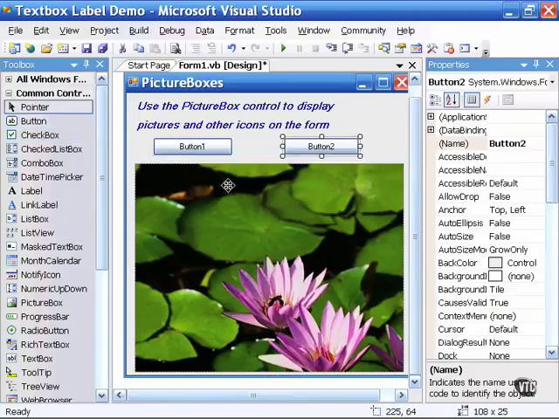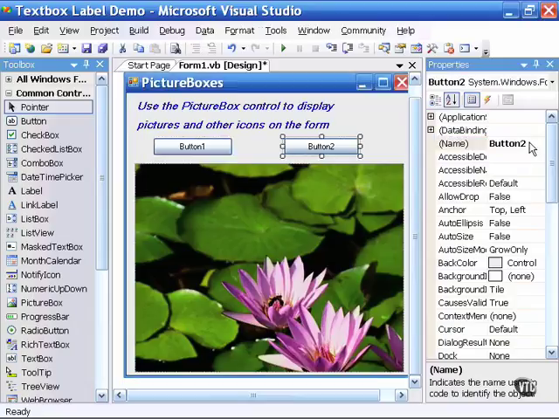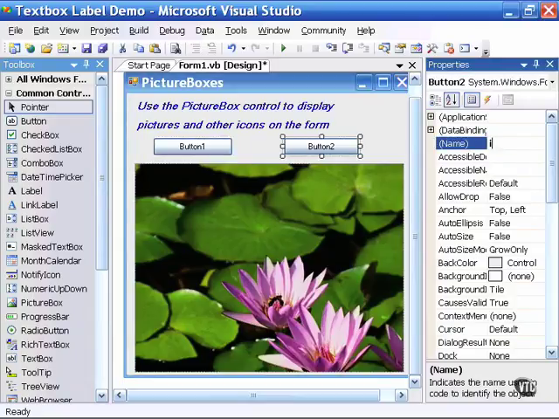One button will be used to make the image appear, while the other button will be used to make it disappear. I'll begin by renaming the buttons. I'll call this button VisibleButton, since this will be the button to make it appear, and I will make this button named InvisibleButton.